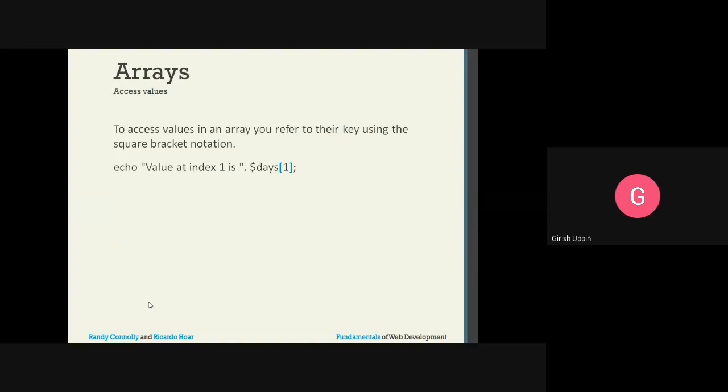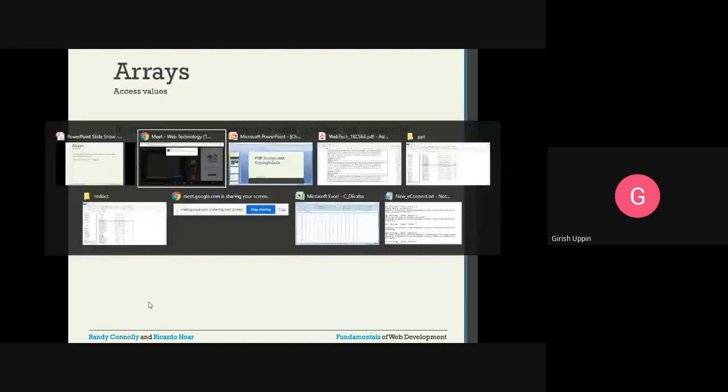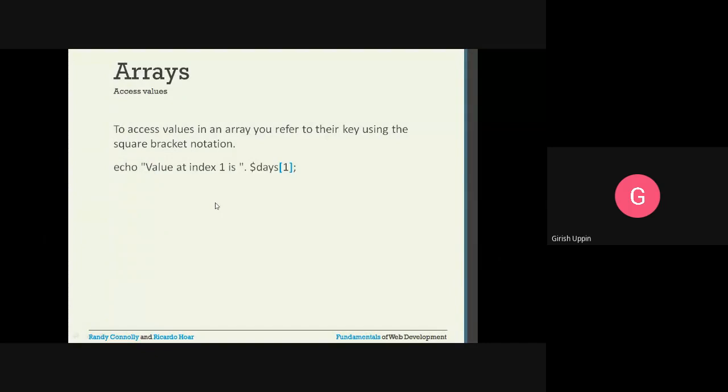To access values in the array, you refer to their key using the square bracket notation. It is similar to what we have studied in C programming or any other programming. Using a square bracket and providing the key, you can access that particular value. Now you can see a code here, echo. Then I have a string from here to here. Value at index 1 is, with a dot, it is a concatenation. We are concatenating the value $days at 1. So whatever value is mapped to the key 1, that will be given.